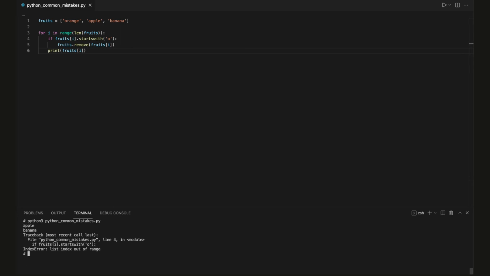When you run this code, Python throws an index error and says the list index is out of range. Let's try to find out more about this error by printing the value of the index and the size of the list at every iteration of the for loop.